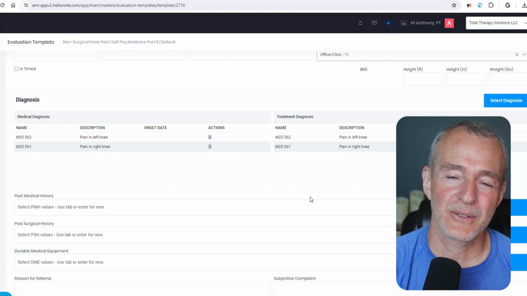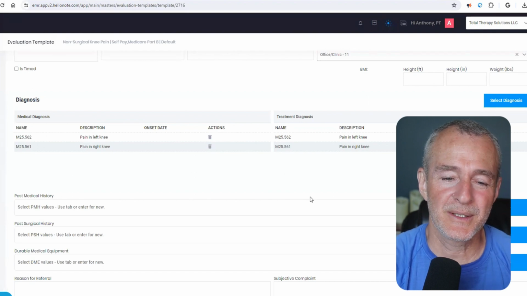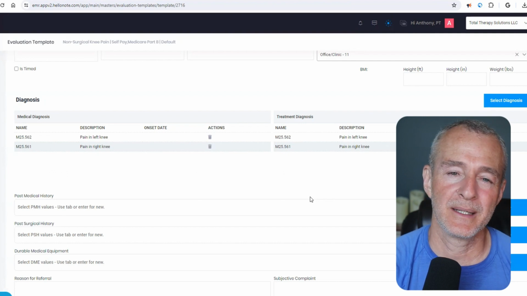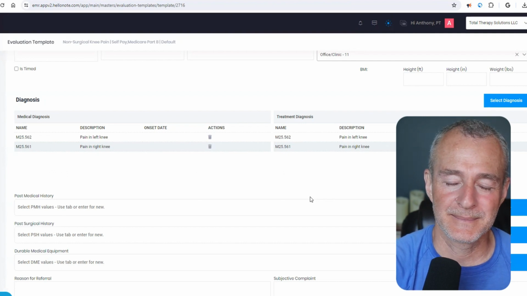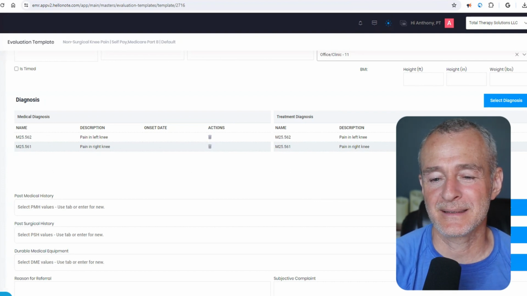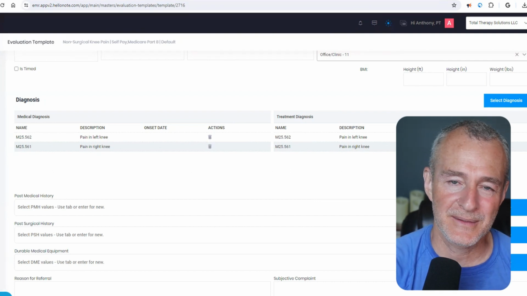This is the way I like to create my template. So the patient is going to come usually with a single side pathology. If the patient comes to me with right side knee pain, I would rather have both right and left on the template and then just click delete to get rid of the left side.